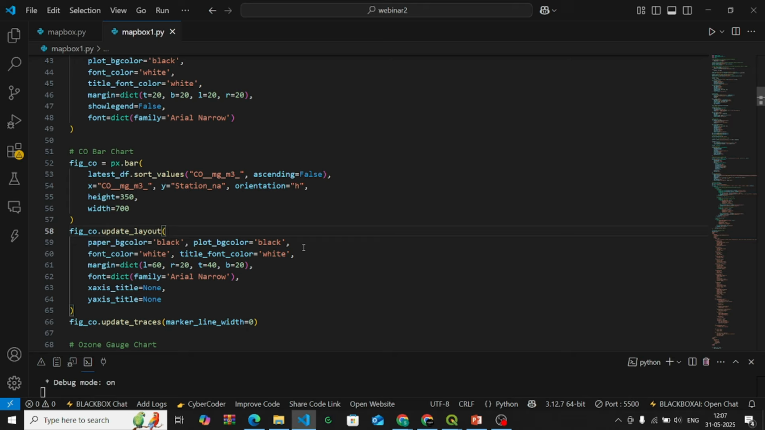And the next margin I've given in a dictionary as left, right, top and bottom as values. So left side I've given 60 because I have to name it based on the station NA value. So I need so much space there to display all my station NA values. So that is the reason I've given 60 on the left side. So font, I've already told you, you can use it in a font family.